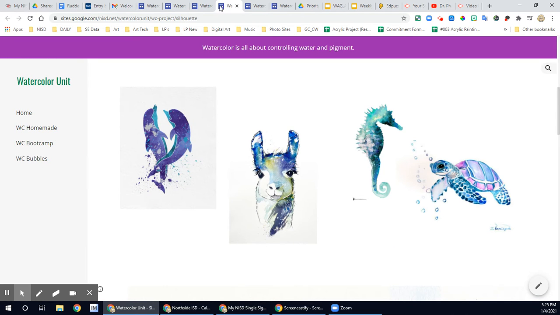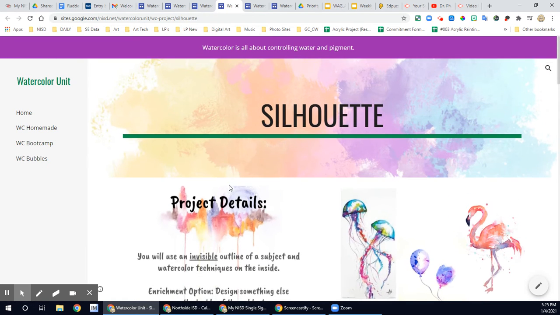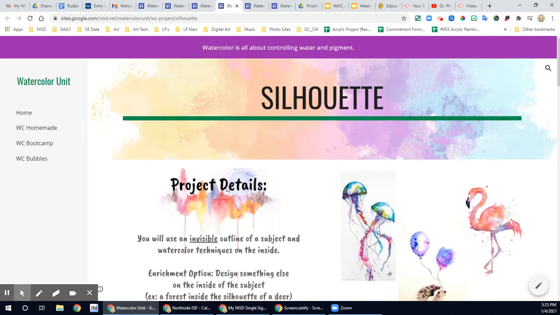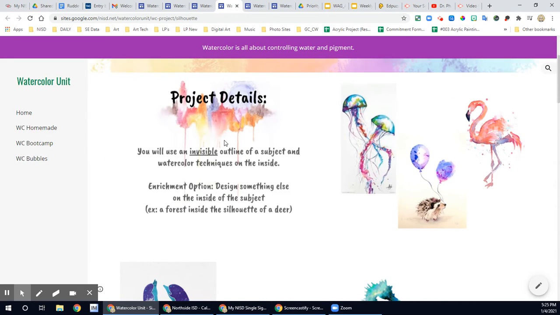So the next one is the silhouette. Now, this one you have probably seen examples of in my room, if you've seen my room. But here's where you're going to do a very light outline, and then you're going to do the watercolor technique inside. And there's an enrichment option I'll show you down below. So if you look at these, there's a little bit of details going on, but there's really no outline. You let the watercolor shine on its own.